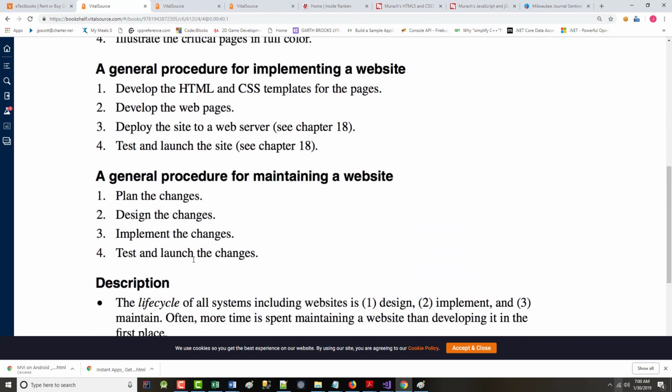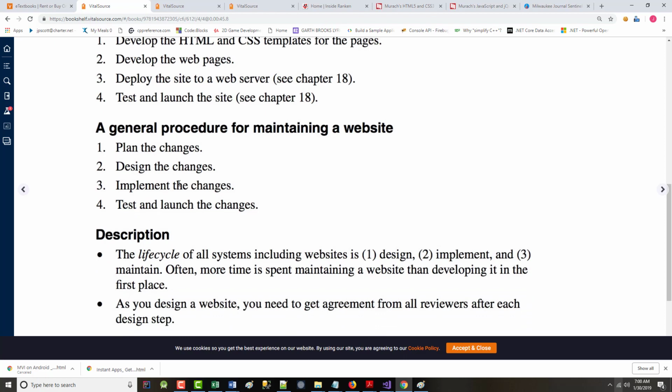Develop the CSS and HTML. Develop the web pages. Deploy them to the server, which is chapter 19, the next chapter in here. Test and launch the site. Then finally, the general procedure for maintaining the website: plan for changes, design the changes, implement, test, and launch.